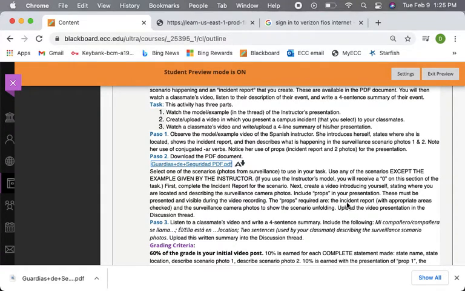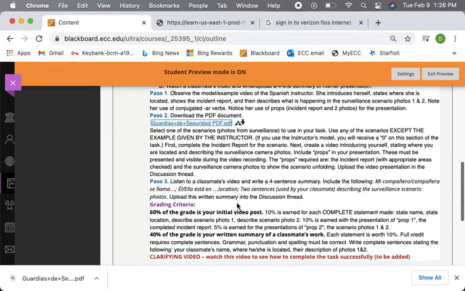The props required are the incident report with the areas checked off and items written in their completed report, and the 2 photos that show the scenario unfolding. After you create your video, you upload the video presentation in the discussion thread. Step 3, listen to a classmate's video and you write a 4-sentence summary about your classmate.